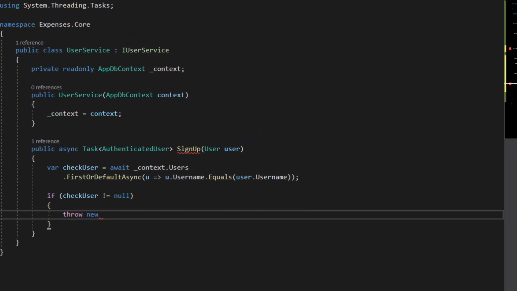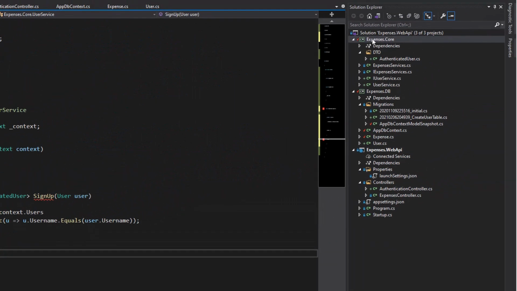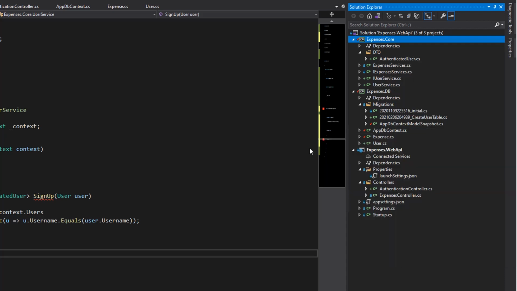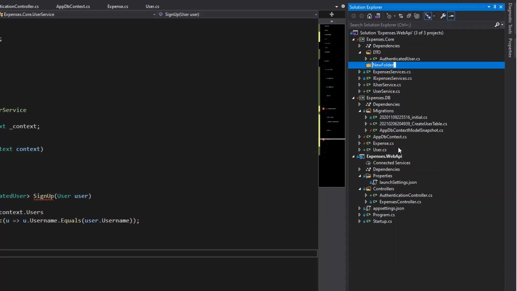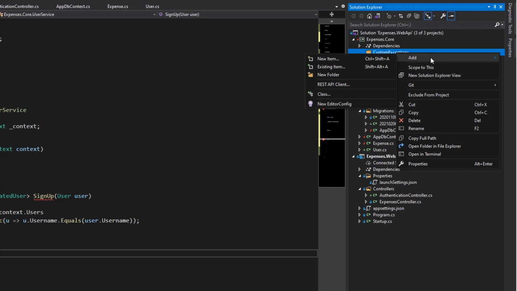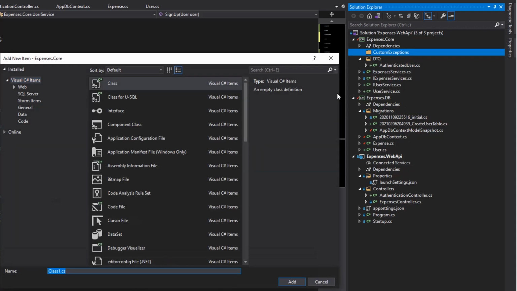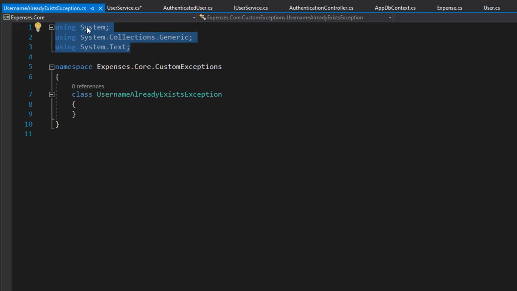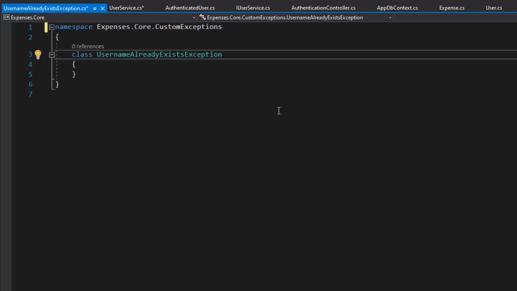So let's create a new directory called CustomExceptions. Let's right click on Expenses.Core and do add new folder. And we can call it CustomExceptions. And in here we can create a new class. Let's call it UsernameAlreadyExistsException. Let's get rid of all this stuff we don't need. Mark this as public and inherit from Exception.